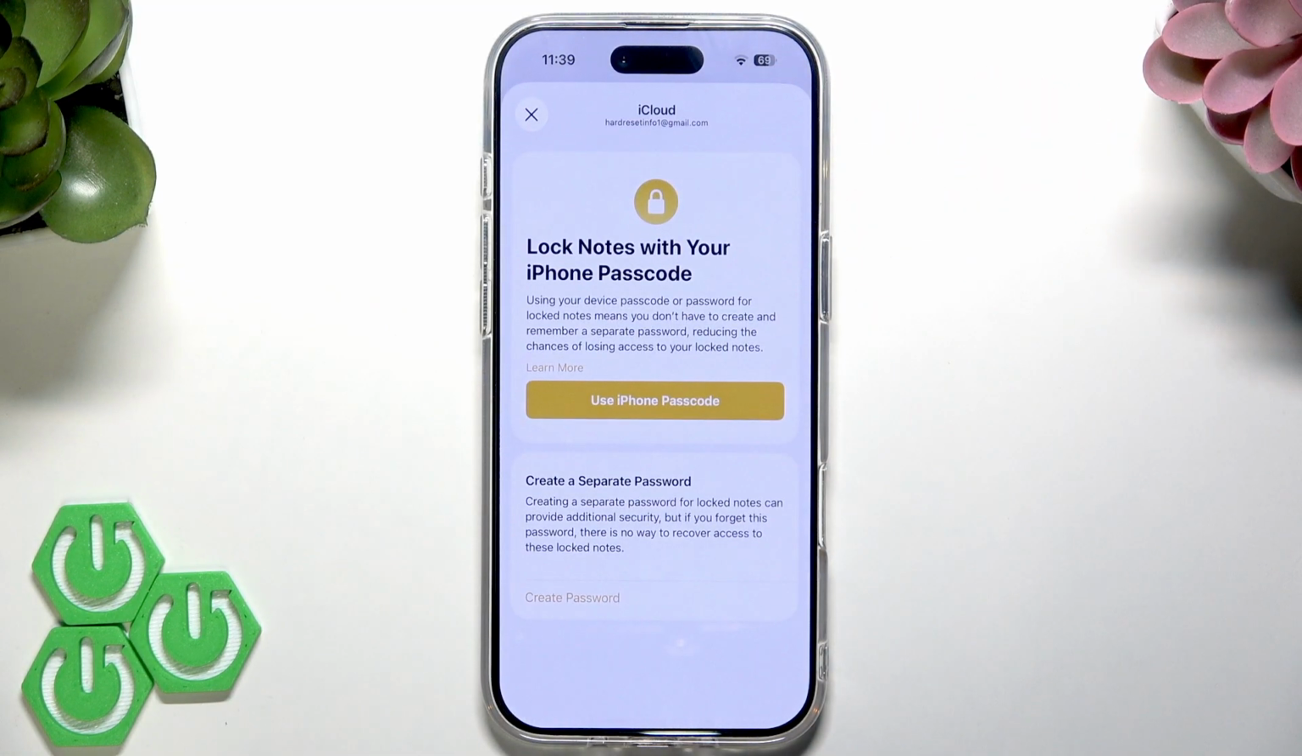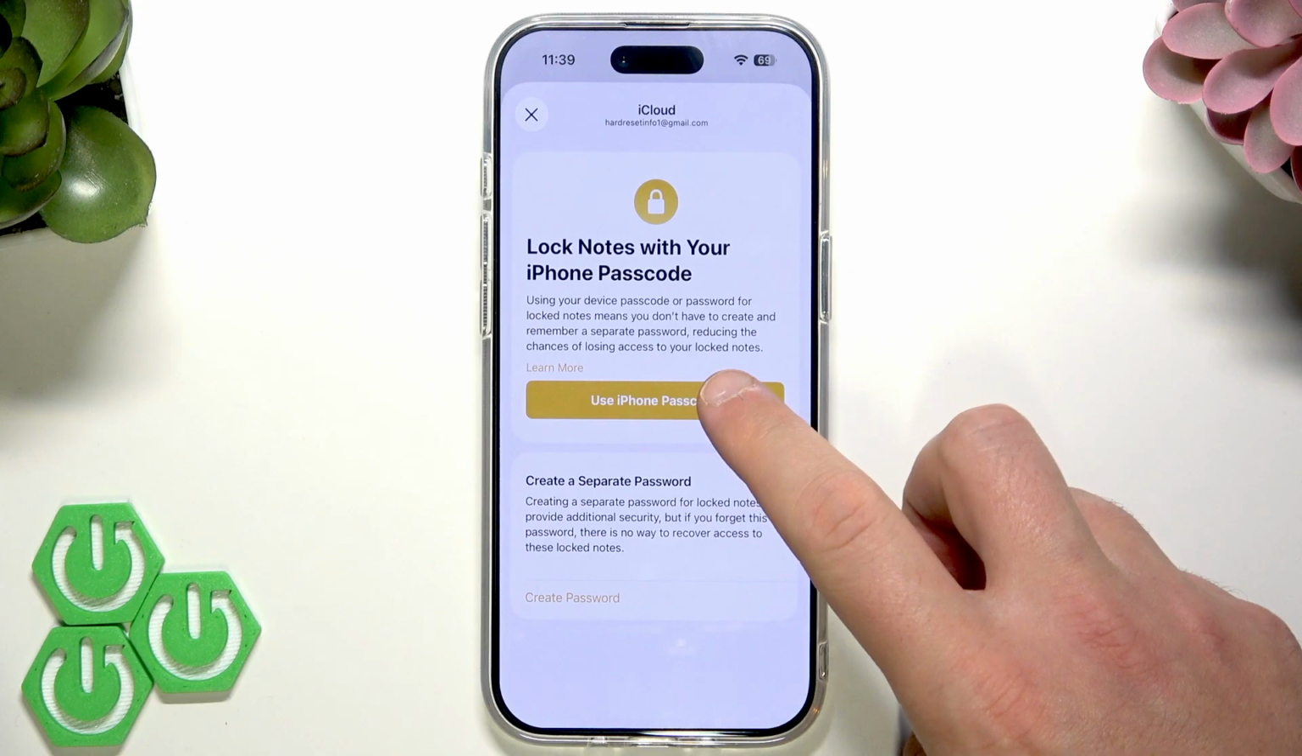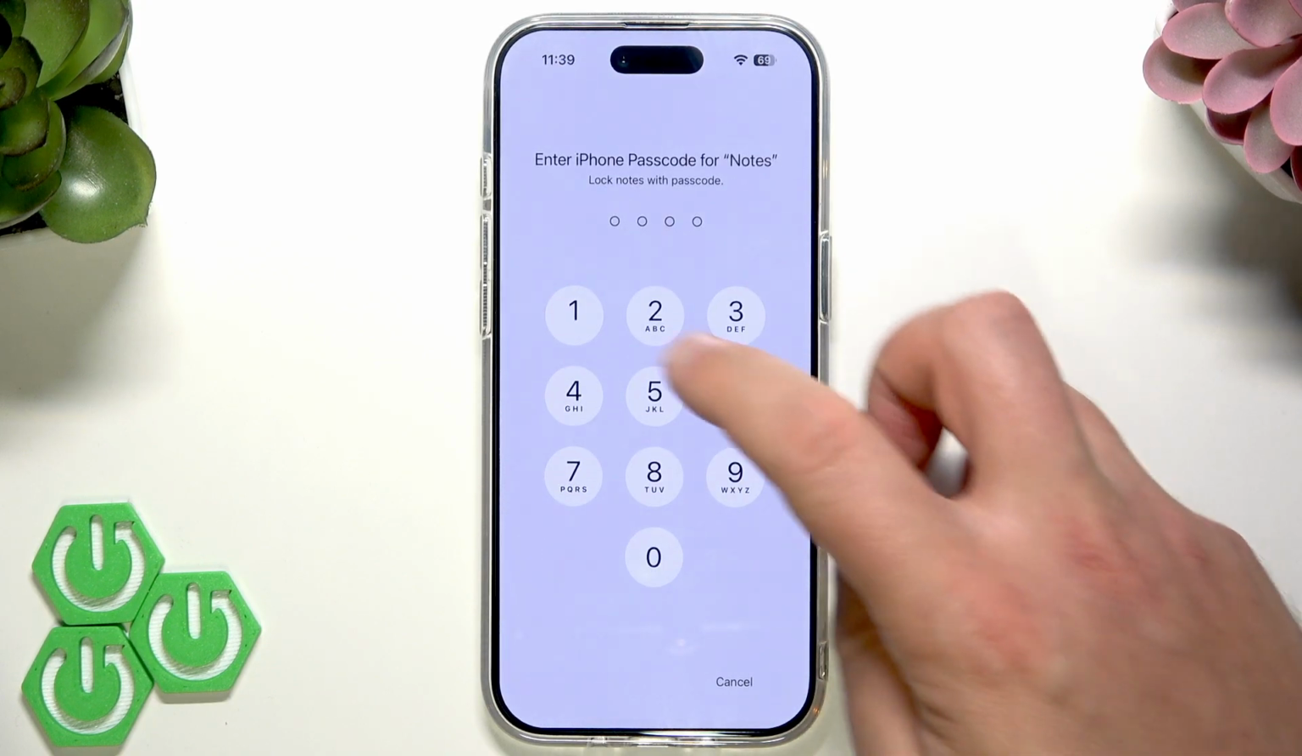So you can lock notes with your iPhone passcode. Using a device passcode or password for locked notes means you don't have to create and remember a separate password, reducing the chances of losing access to your locked notes. You can also create a separate password right here, but in my case let me use the iPhone password.